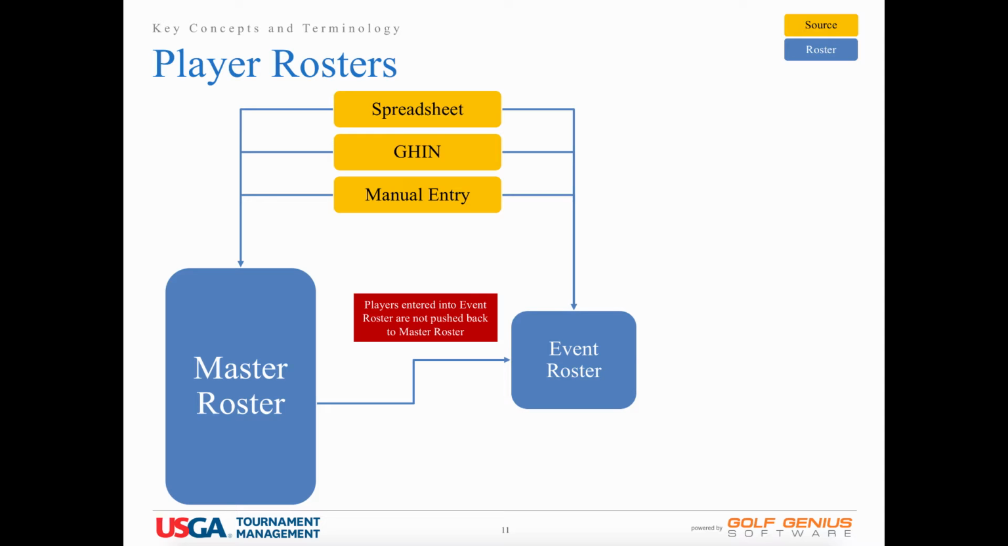The default setting in TPP was that every player in every event roster was then pushed back to the master player list. This is not the case in USGA Tournament Management. In the new product, the event roster is a standalone roster. Any players added to the event roster will be there and not pushed back to the master roster. So if you would need to add players to a master roster that were playing in an event, you would need to go add those separately to the master roster.